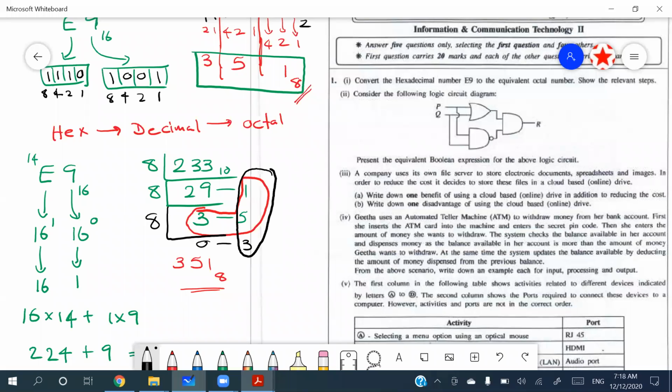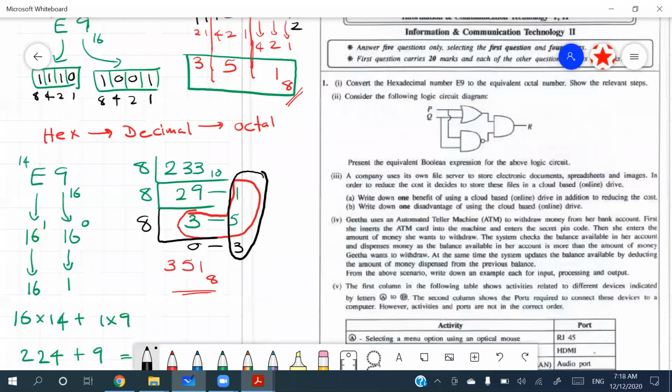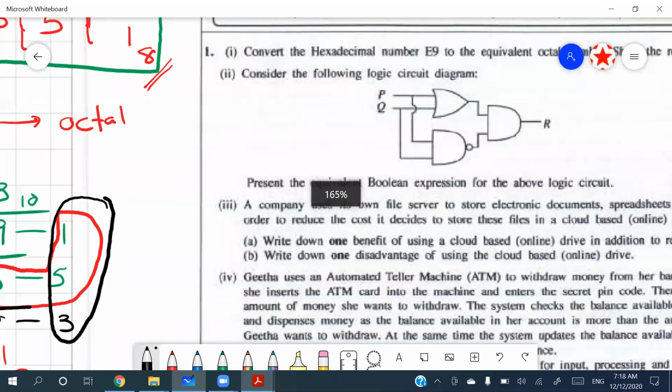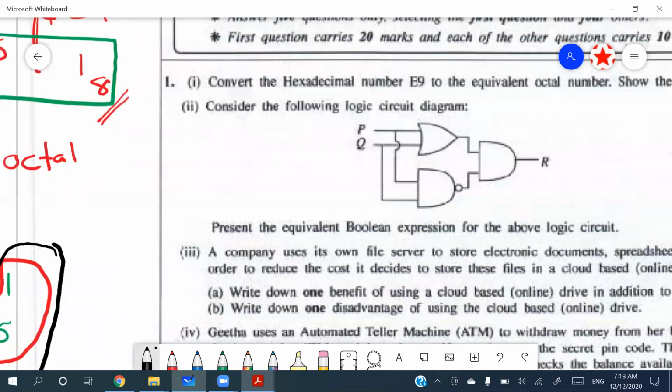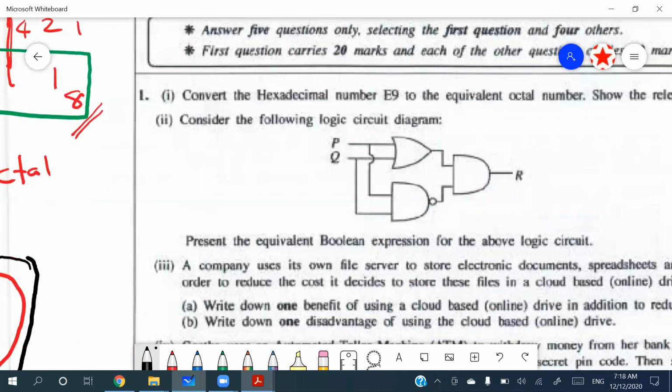Right. Consider the following logic circuit diagram and present the equivalent Boolean expression for the above logic circuit. So this is easy, right? The only thing we have to do is work through the circuit. So let's see.